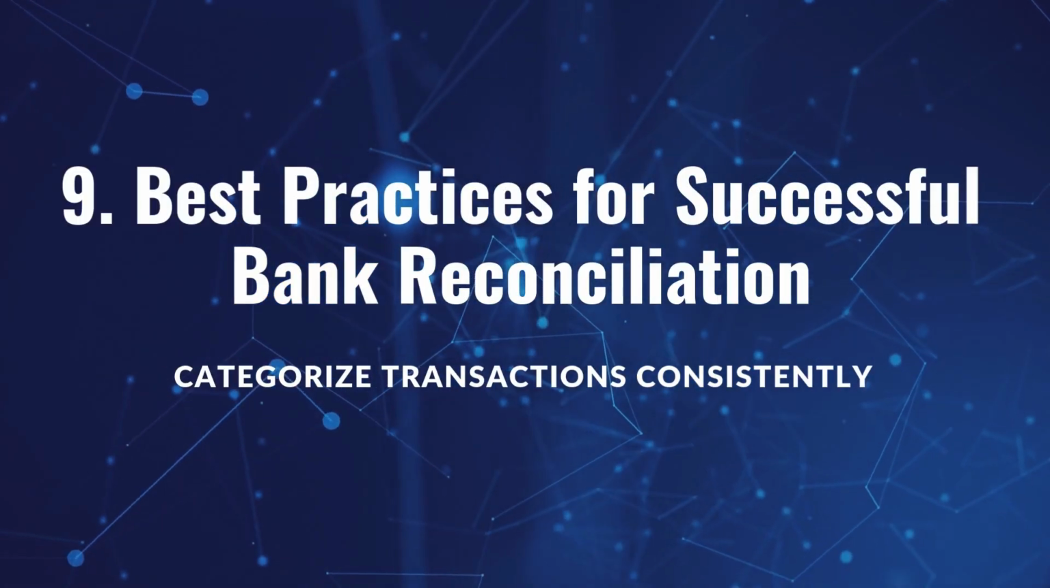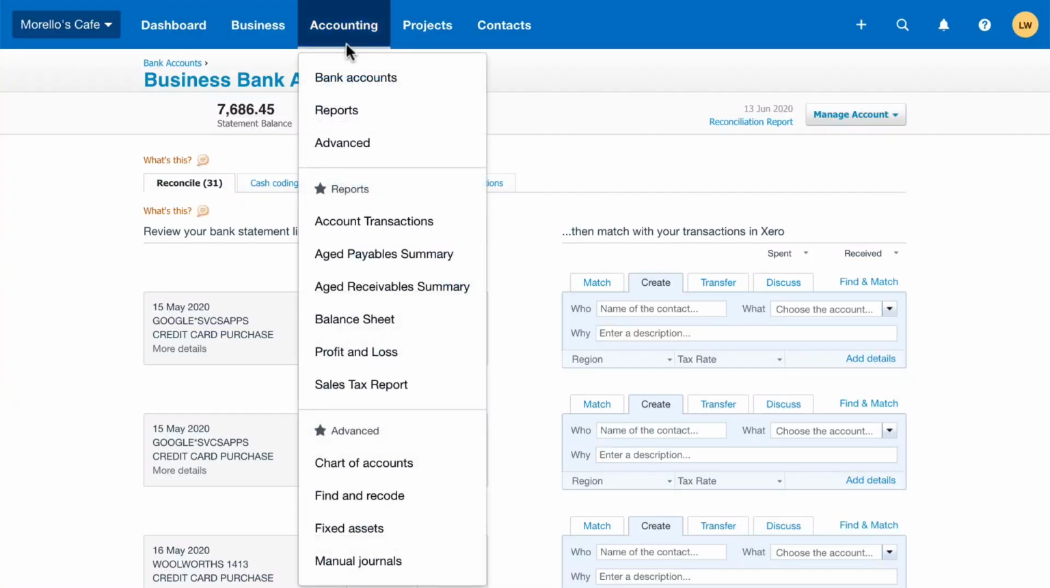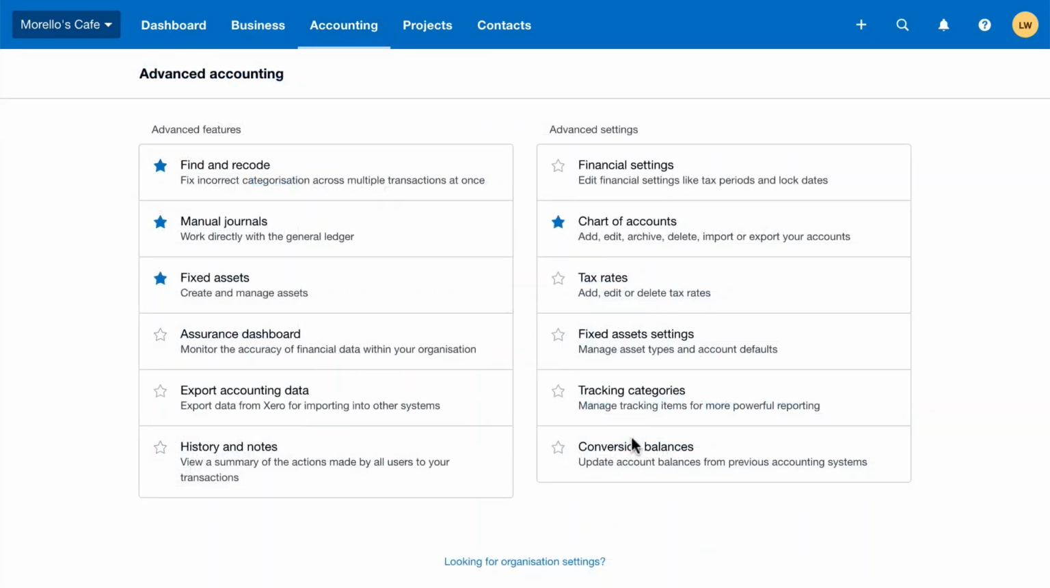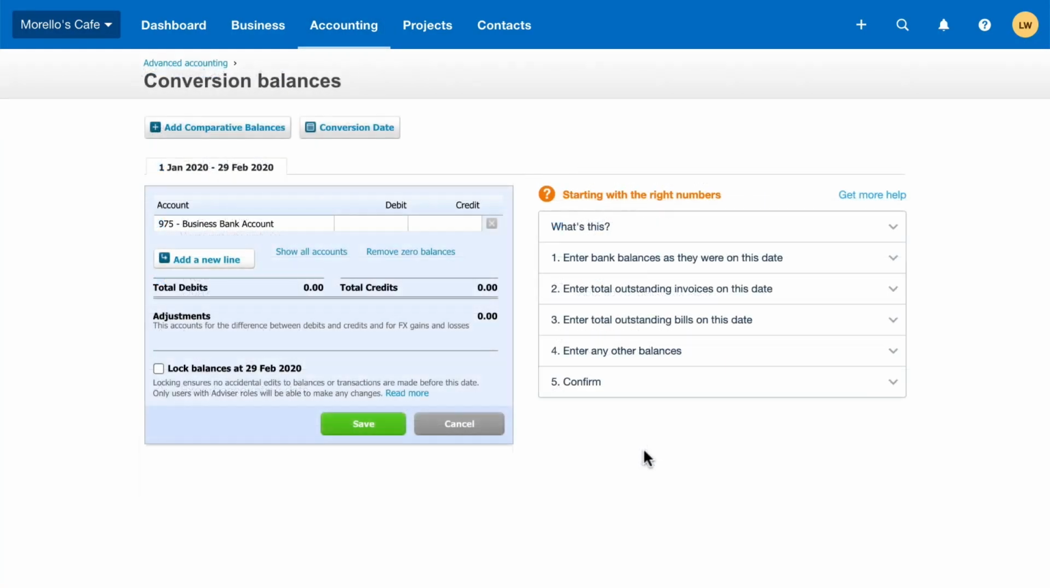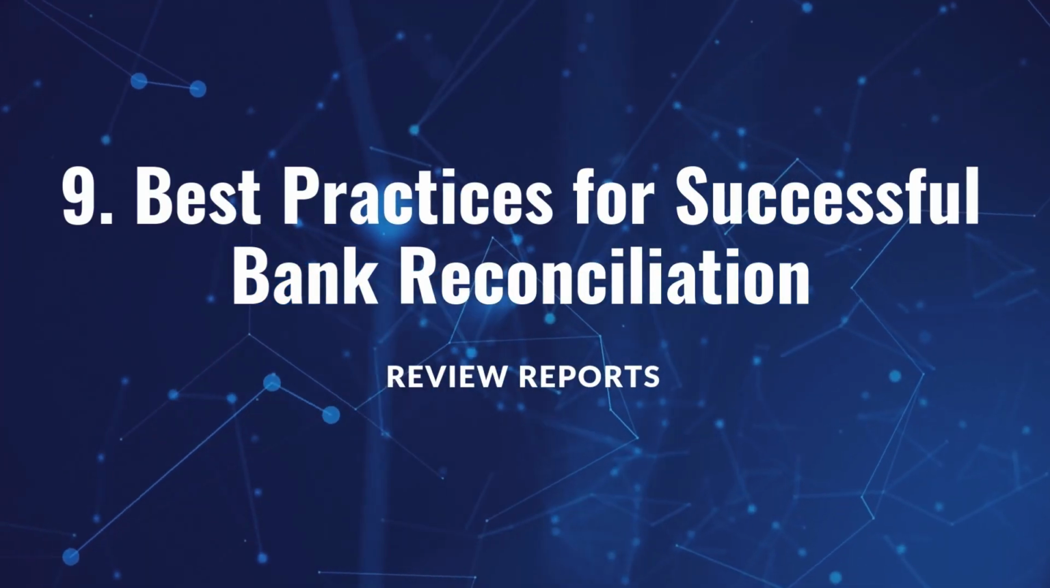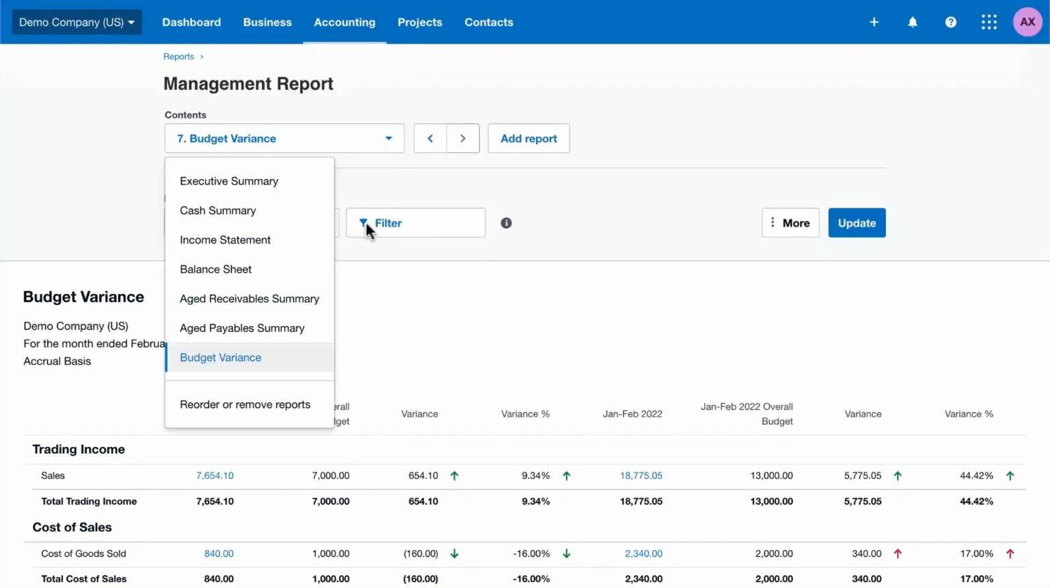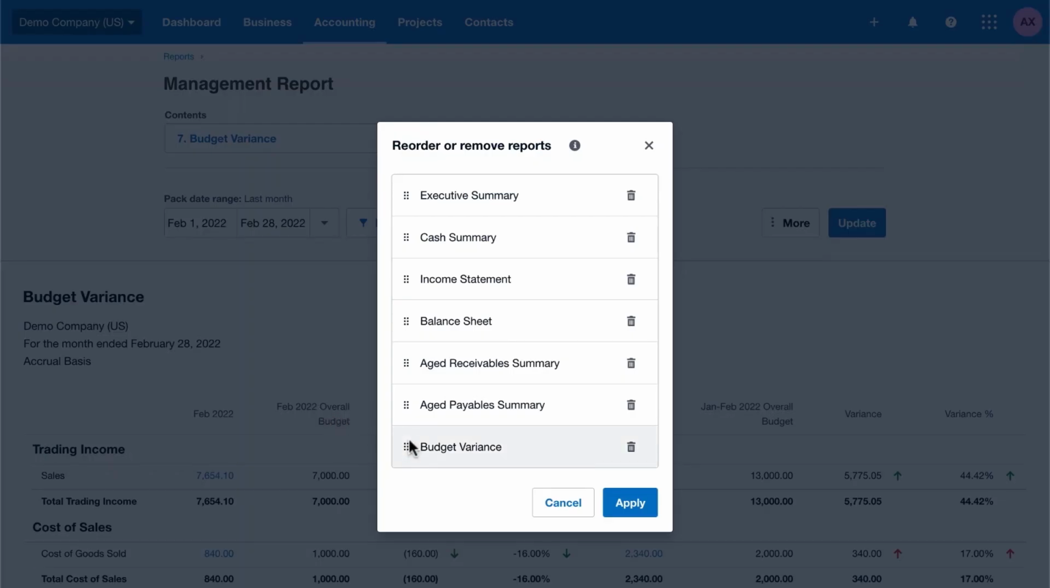Categorize transactions consistently. Use bank rules and standardized categories to maintain consistency in your financial records. Review reports. Generate reconciliation and account activity reports periodically to confirm the accuracy of your records.